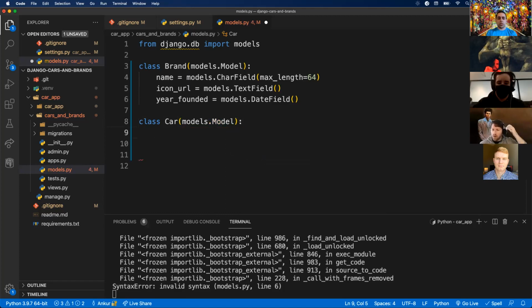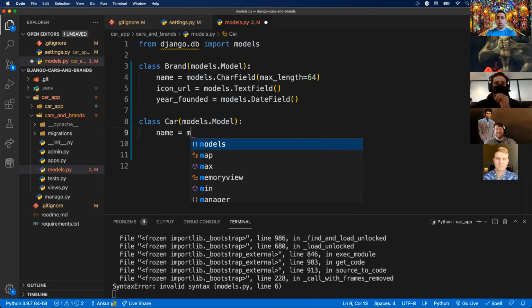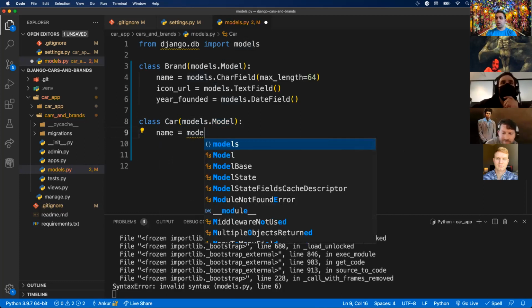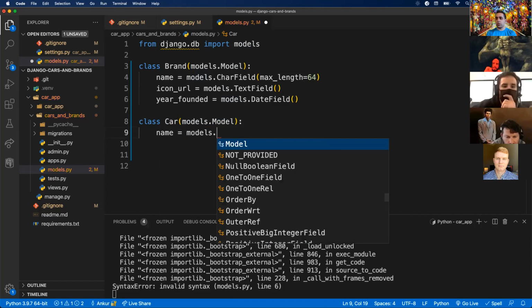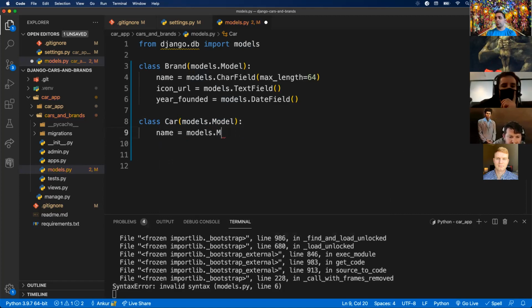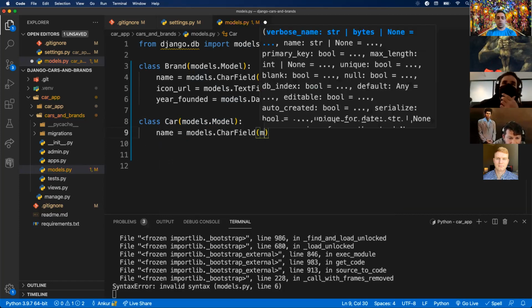All right, so likely we want a car name, like a model name. I think model is probably more appropriate, but might confuse yourselves with this word model, so let's stick with car. But the make of a car, so models.model, models.char field. We'll go with 64 characters.